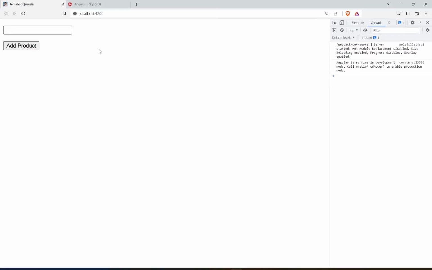Let's say we want to add a product name laptop. So we'll click on the add product button and here we can see in our console we have the product laptop added to our products array, and we also have our input field cleared so that we can add a new product in the same. Let's add another product, say desktop. Let's add that. So we can see we have our products array updated whenever we add a new product.